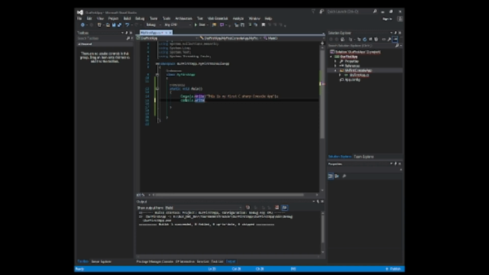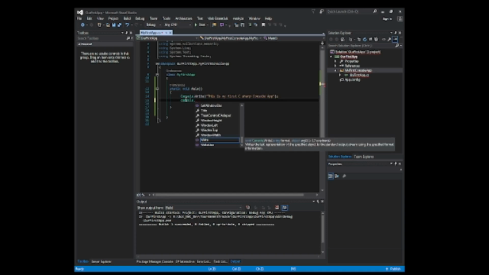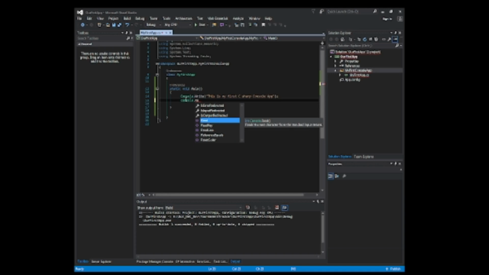I don't want to write, I actually want a read. So if I hit that full stop key again and start typing in read, it selects the read, and again if I tab, it enters the rest of the word, and then I finish that off with the opening and closing braces, again not forgetting the semicolon at the end of that line.